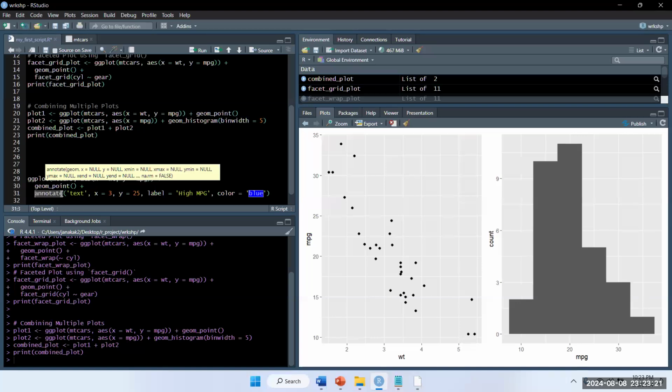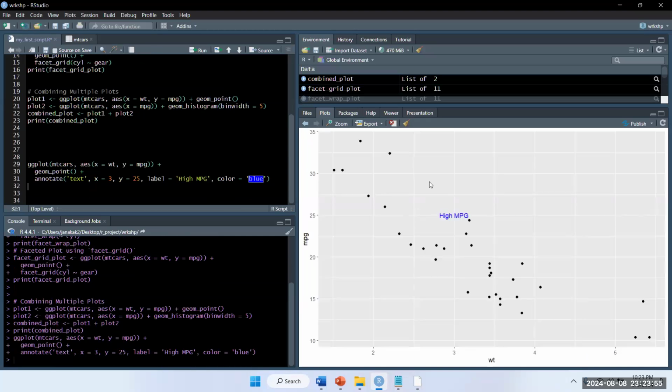It's going to be text that we are going to annotate. Then we have to give the coordinate, identifying within the plot what the coordinate is going to be: X equals 3 and Y equals 25. That is the point where this annotation is going to be added. It's going to be a label which says high MPG, and its color is going to be blue. If you run it, you will see it right here.